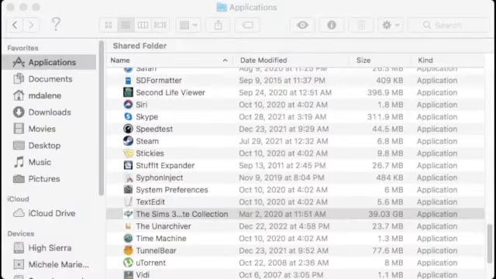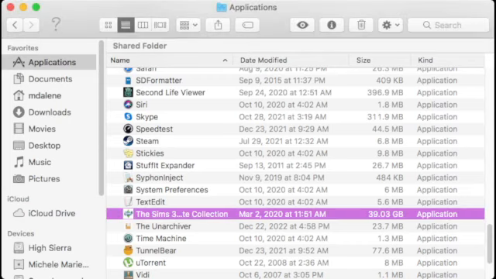So let's go through here. All right. First of all, I apologize since it's only a 640 by 360. But bits cost money and we've got to watch our budgets. So we're going to go to applications, and you'll see this thing called the Sims 3 Complete Collection. Now, the Sims 3 Complete Collection is pretty groovy. Really, it is. Well, guys, we're going to click, Show Package Contents.